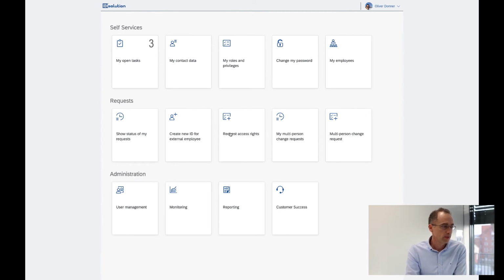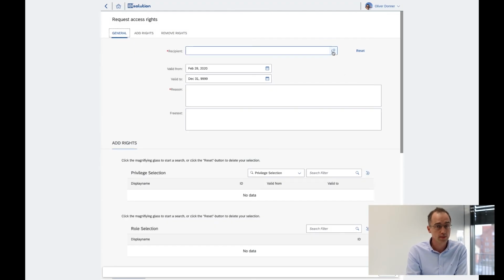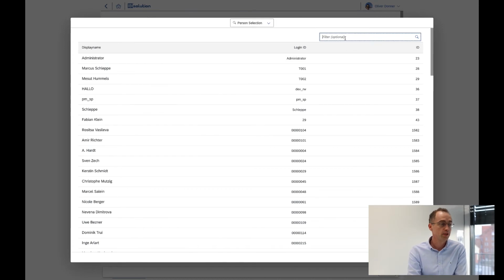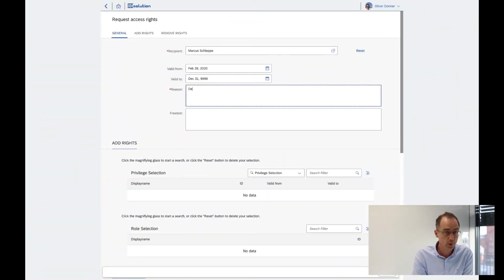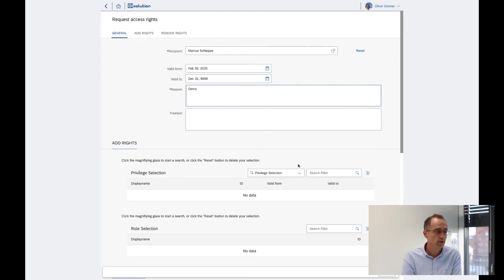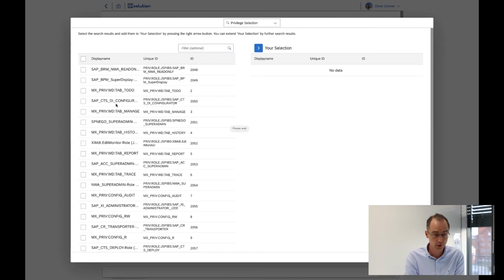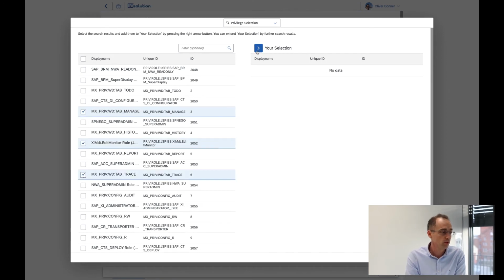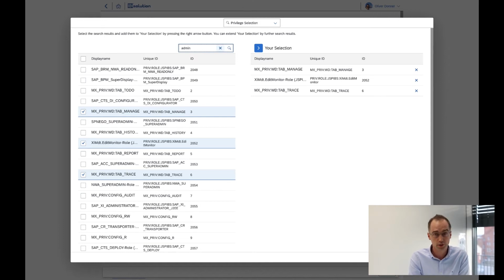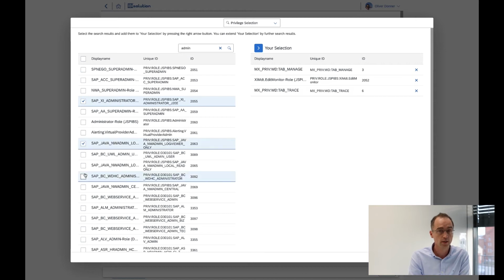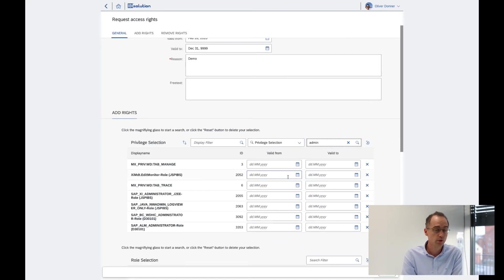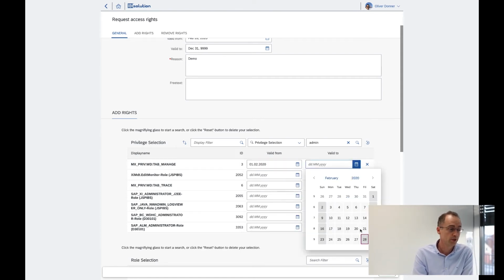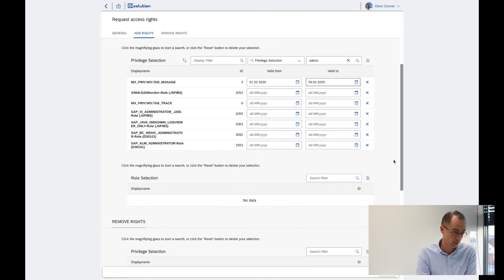Okay. What else? For example, when we request access rights, either for ourselves or for other employees, we have also some changes there. When we select an employee who should get new privileges, we have now implemented a nice new search for privileges, like a small shopping cart, where we're able to select privileges and put them in a small selection area, and then search directly in this modal UI to select even more privileges, and then bring them into the request, and directly also change the validity date for certain privileges. Yes, very nice.